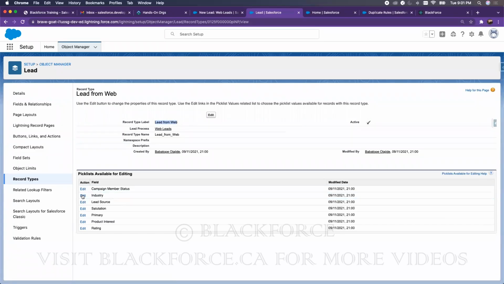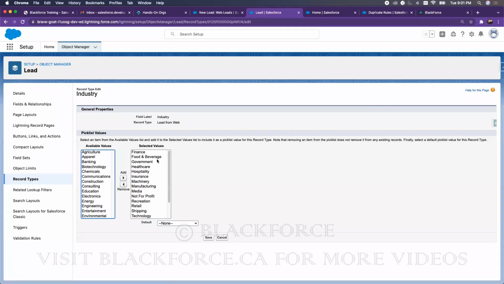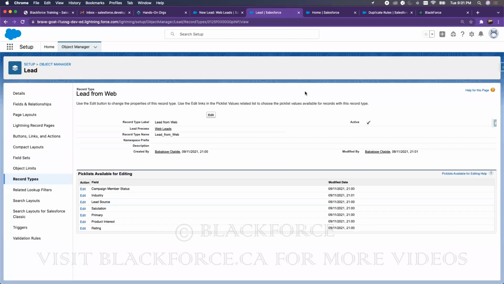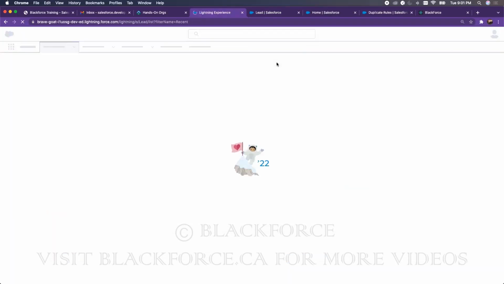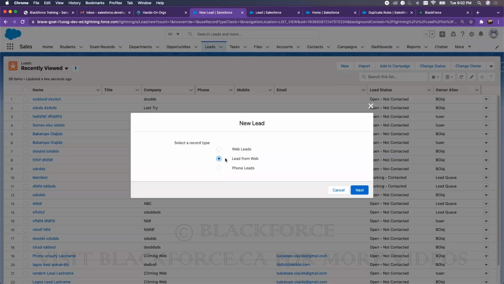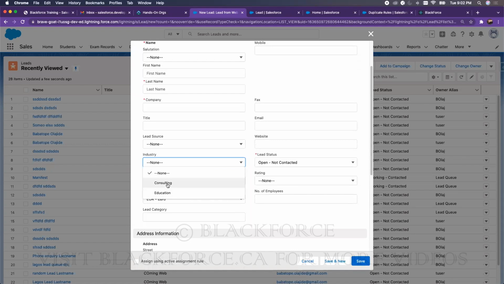Remember, lead from web record type, go to industry. Then I take off everything, and I'm going to leave consulting and education. Then I save. So anytime a lead is coming from the web, it's going to have consulting and education as the only options for its industry field. Leads from web, the record type which I created. Then I go to the industry, consulting and education.